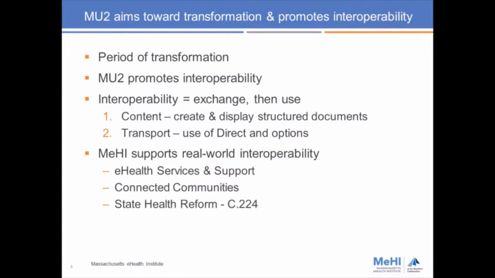So we recognize that this is really a pretty confusing environment, but we like to think that MeHI is really here to help and help support this real-world interoperability. MeHI was founded about 6 years ago, and we're a quasi-government agency, and our job is to promote the adoption of health information technology. So all this business around meaningful use, implementation of EHRs, exchanging via HIEs, these are all areas that we have experts that can support and help, and you'll hear from a few of them today.